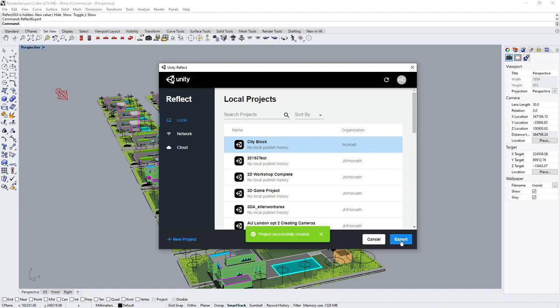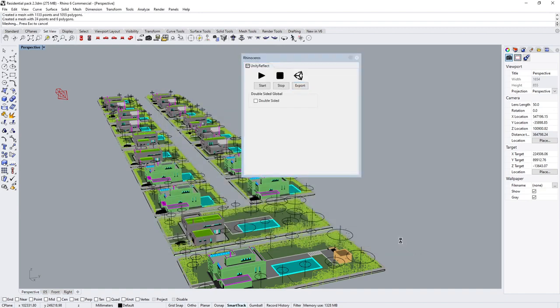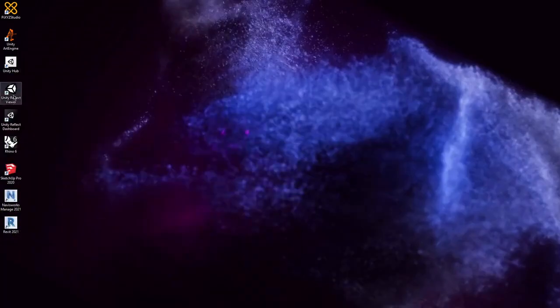So let's go ahead and click Export. You'll notice that it's updating and letting me know that it is working on doing the export. Depending on the size of the file, it may take longer or shorter. Once the operation of export is complete, it'll say Export Operation Completed. So at this point, we can minimize our Rhino application and start up our Unity Reflect viewer.